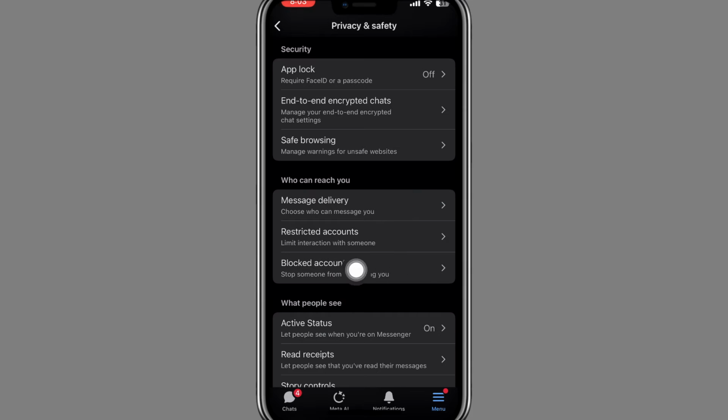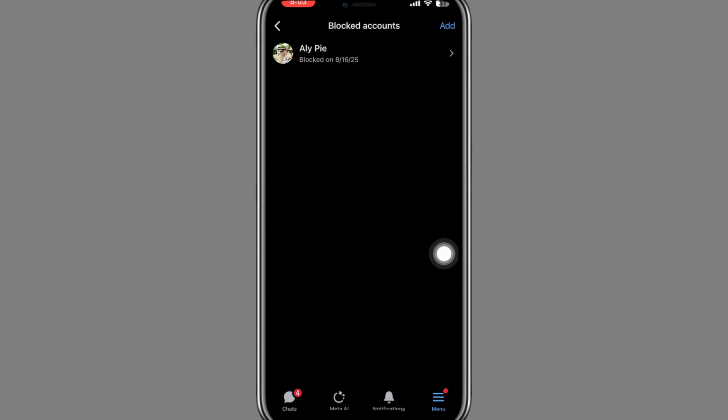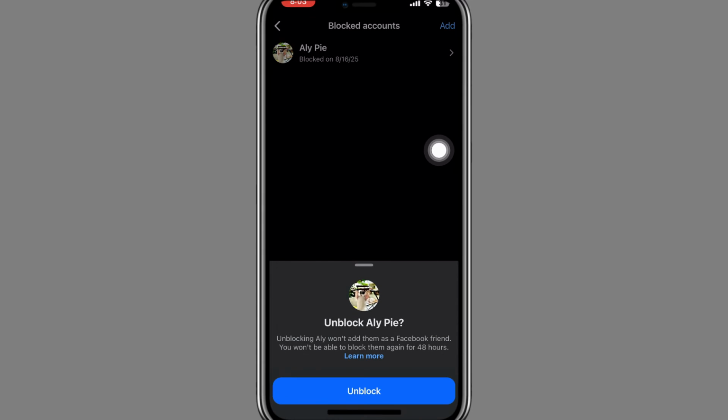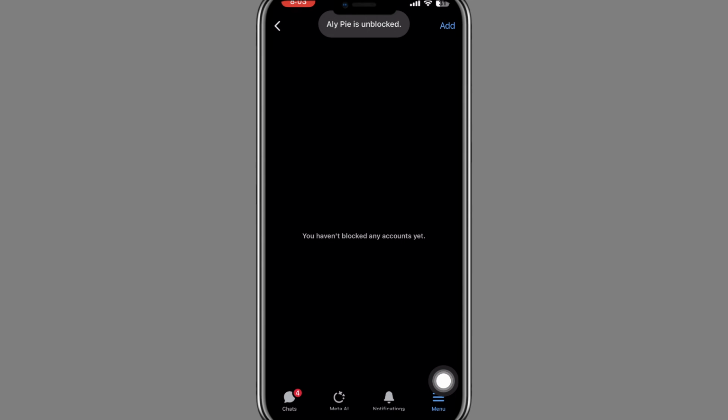Tap on blocked accounts. Now you can see the blocked accounts right here. All of the blocked accounts will be listed right here. Now in order to unblock them, all you have to do is tap on their name and you can see unblock options. Tap on unblock and just like that, the person has been unblocked.